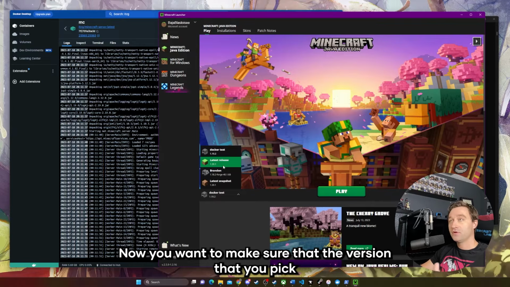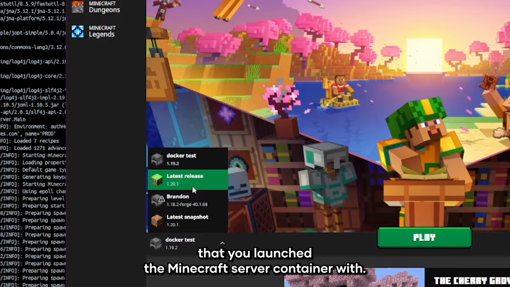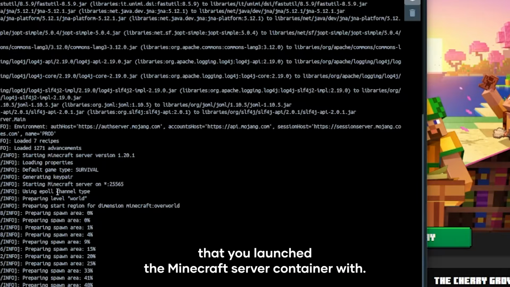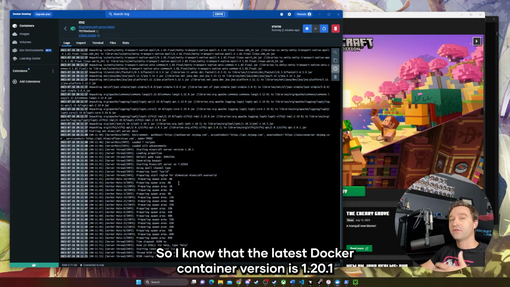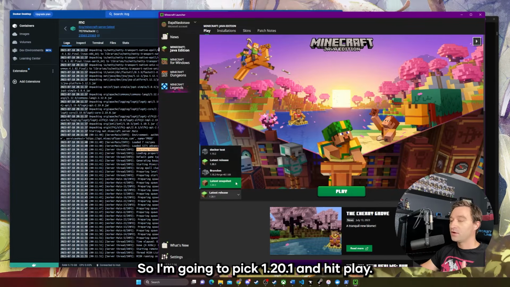Now you want to make sure that the version that you pick on your Minecraft launcher is equivalent to the version that you launched the Minecraft server container with. So I know that the latest Docker container version is 1.20.1, and it even says here in the logs starting Minecraft 1.20.1. So I'm going to pick 1.20.1 and hit play.